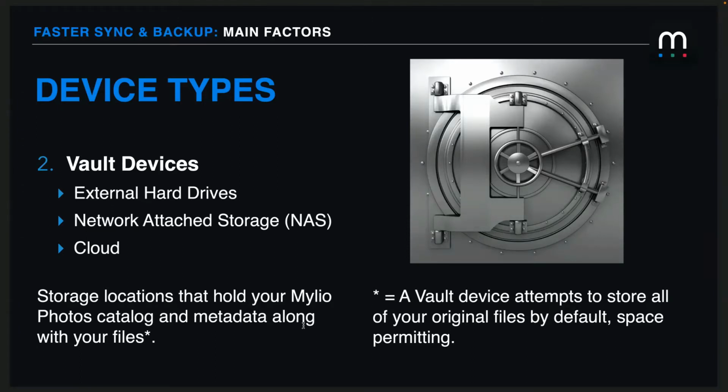And what's really important to note about a vault is that a vault attempts to store all of your original files by default. And if that vault device that you've set up doesn't have enough space for your entire library, Mylio is smart enough to try to get your originals onto another vault that does have space to make sure things are redundantly backed up.